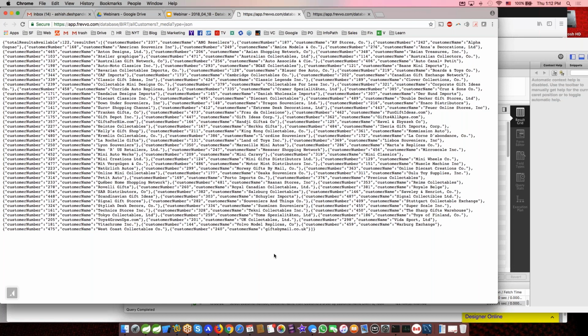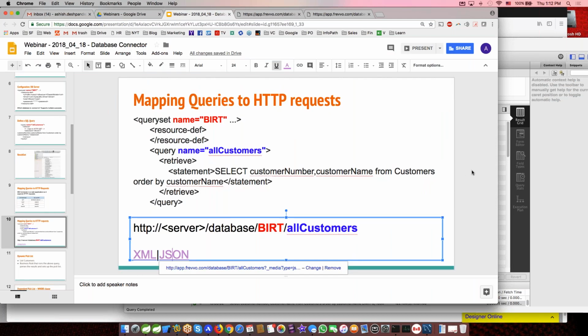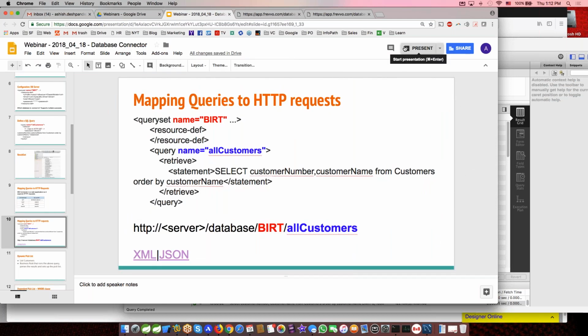frevvo will automatically send to the database connector a URL with the appropriate media type. So depending on whether you're running this on a business rule where it needs JSON, frevvo knows what needs to be done, and it'll make sure that it gets back JSON from the database connector, and wherever it needs XML, it'll do the right thing. So you don't really need to worry about that specific bit of detail there.